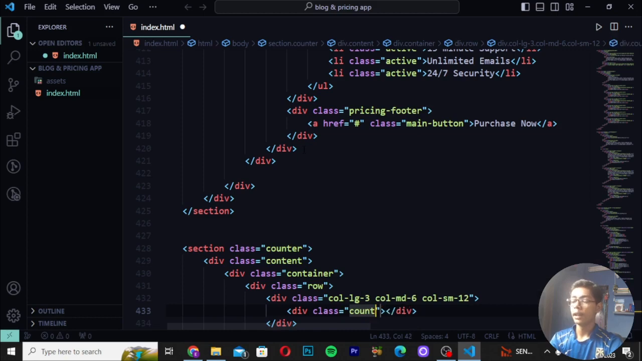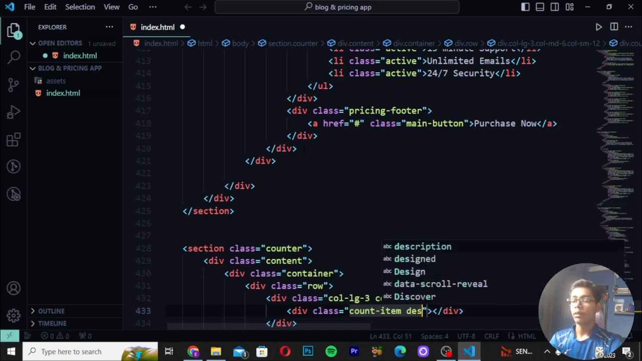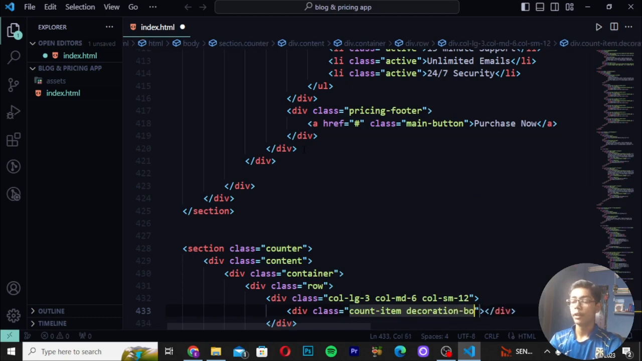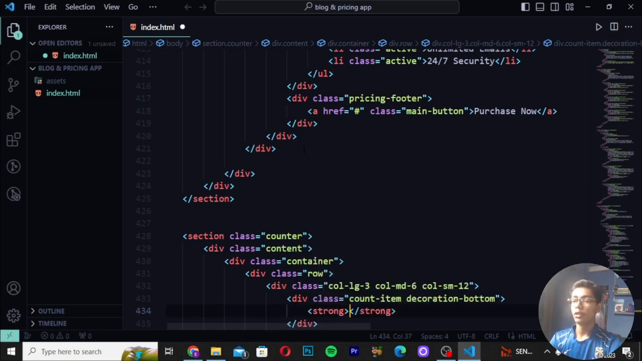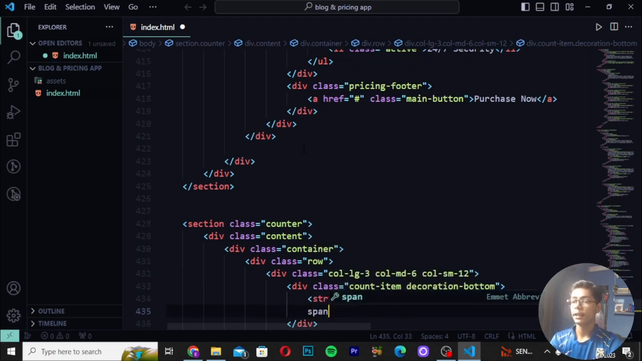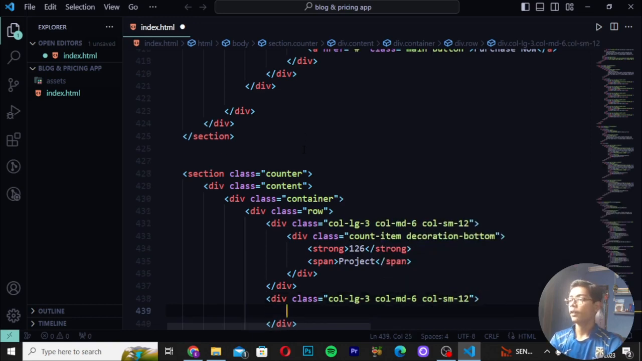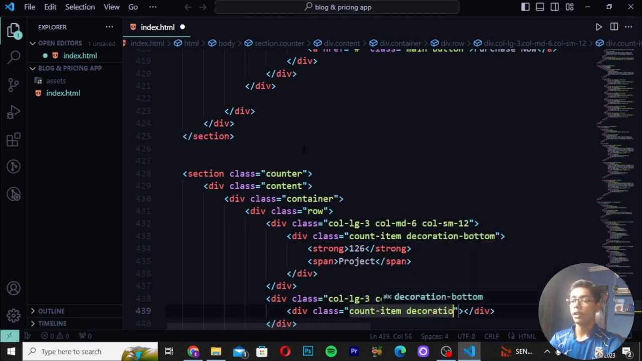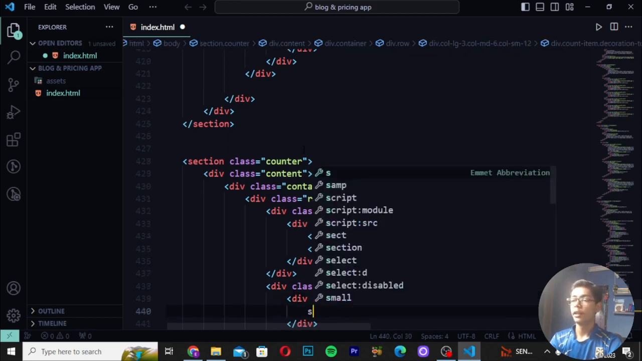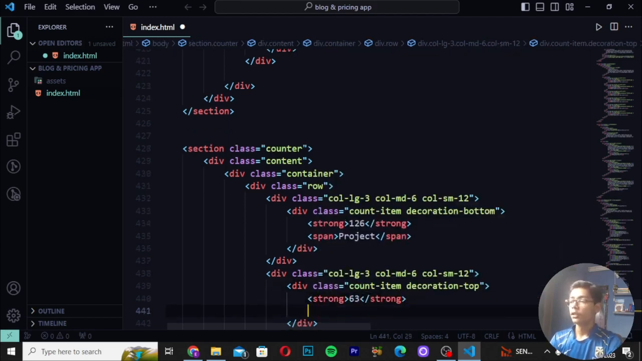Now here you have to write div class as count. So here I will be writing count item decoration bottom. Then you have to write strong 126, and then span, and I will be writing project here. Now move down and create a div class as col-md-3, col-md-6, and write col-sm-12. Then write div class as count. Then div class as count item, with decoration as decoration top. Then write strong tag 63. Now just move down and write span tag and write happy client.